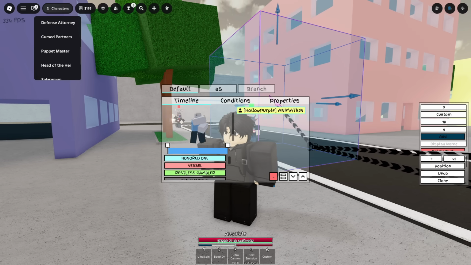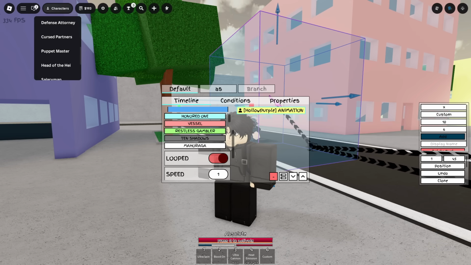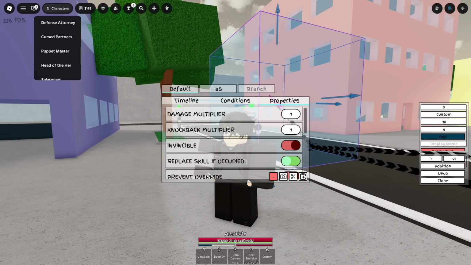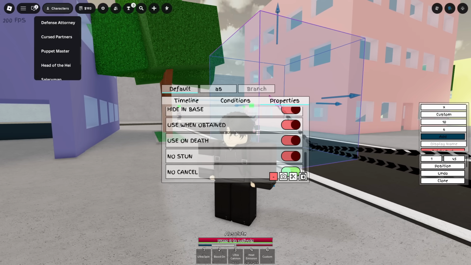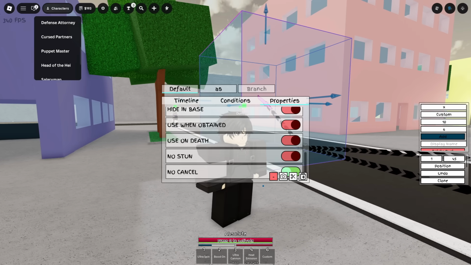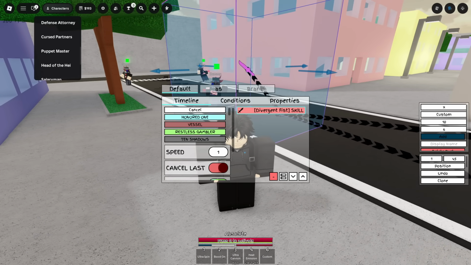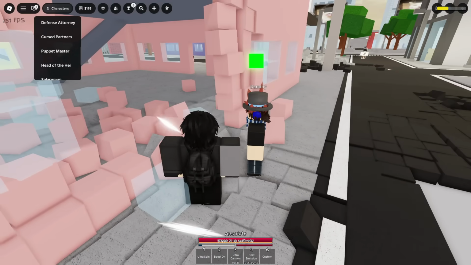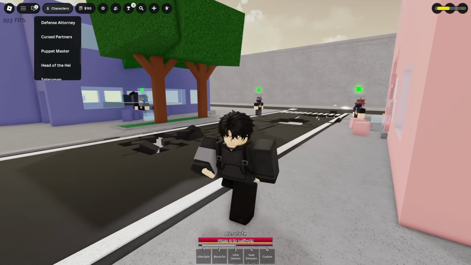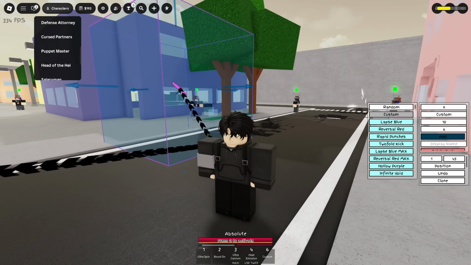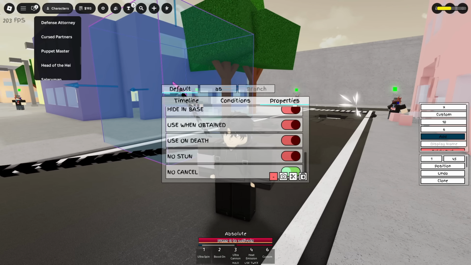They also added animations like fade in and fade out to make custom smooth transitions for your animation. Now, they added properties, which is no cancel. What does no cancel do? It's basically a strong armor. For example, if I do a move and someone hits me, it's not like an iframe thing, I'm still going to get hit, but I will not stop doing the move. You see, the move still happened even though I got hit. So yes, you take damage, but the move will still be active.